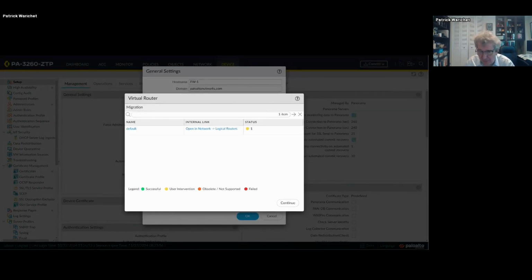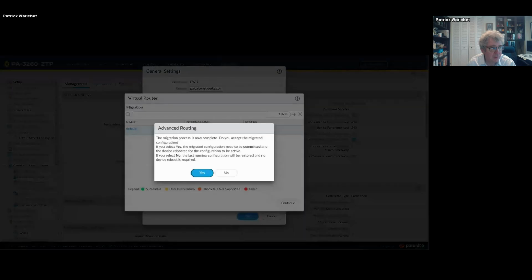Okay, so I have one yellow here, when I migrate one LR, one VR to an LR. So I say, okay, what did I do wrong, right? I want to know what is going on. It will give me immediately another help on the side in order to assist me with my configuration. But if I click continue, just so you know, we're not seeing the migration complete, etc.